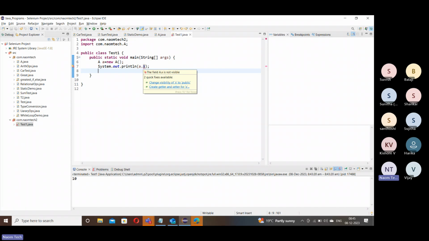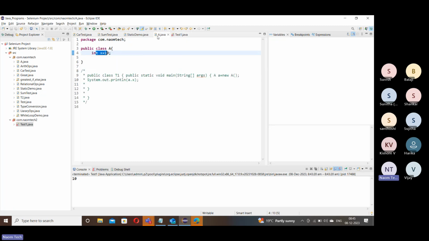What is it saying? The field A.x is not visible. Why is it not visible? Because x is default, and default access is visible only within the same package, not to other packages. Right? There are two possible choices for you. Either don't access the x, or if you want to access the x, what should I do, friends? Then I should declare it as public. Clear now? So these are two options for us.